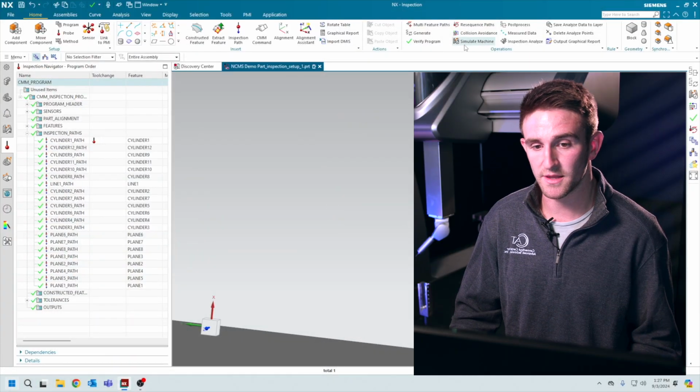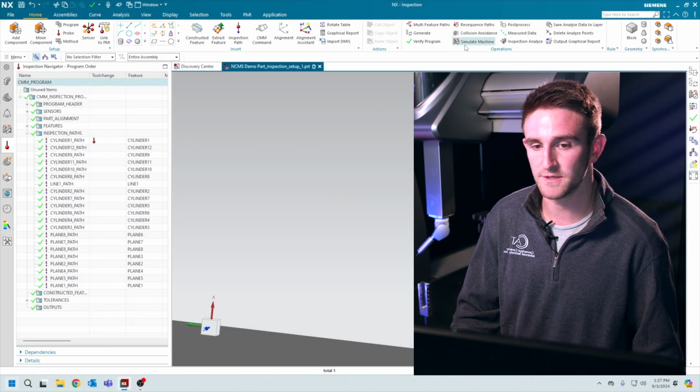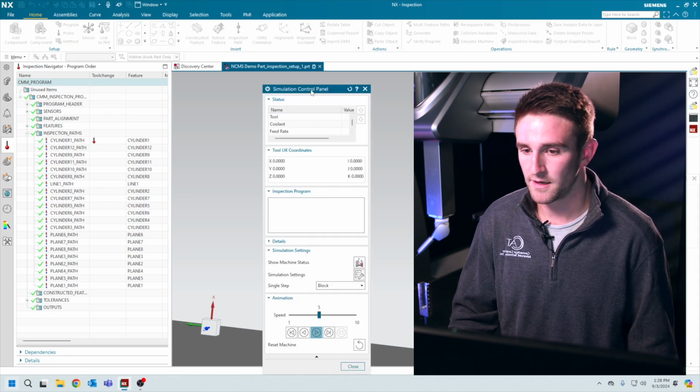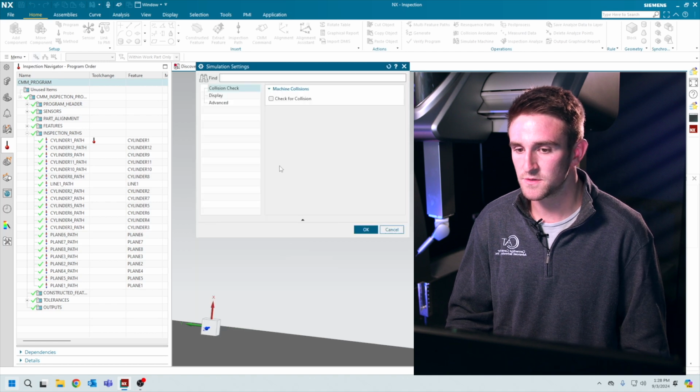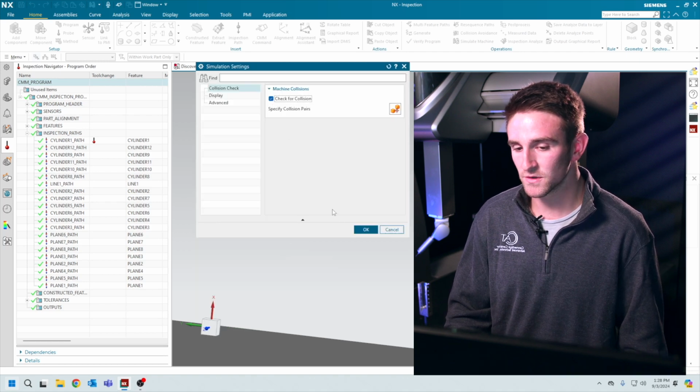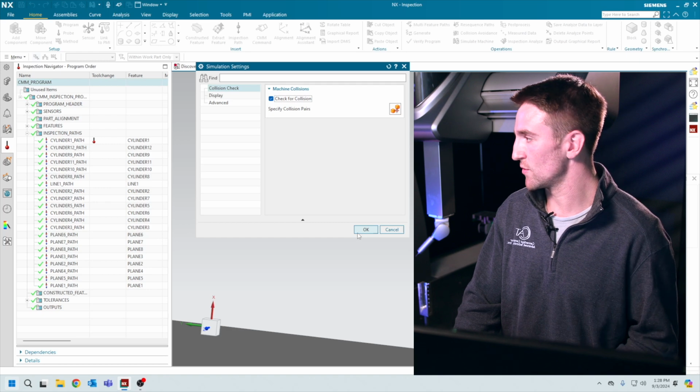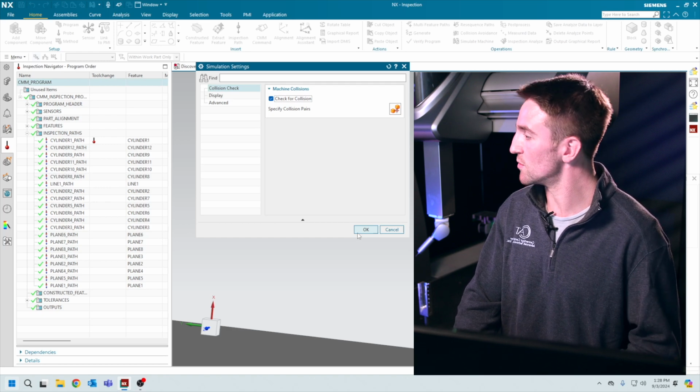I can go ahead and simulate that in this environment by clicking Simulate Machine. I get another window that pops open, and I will want to also go into the settings just to check for collision. So if there were some movements or transition points that were created but could not be resolved to avoid a collision, we'll be able to see them here.